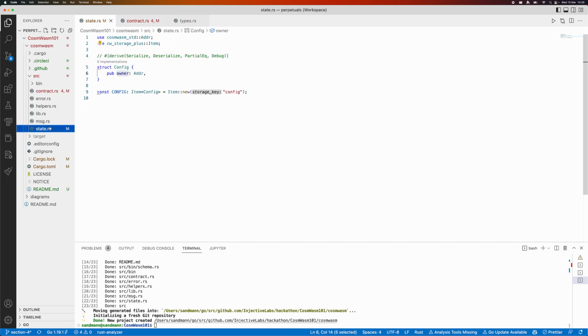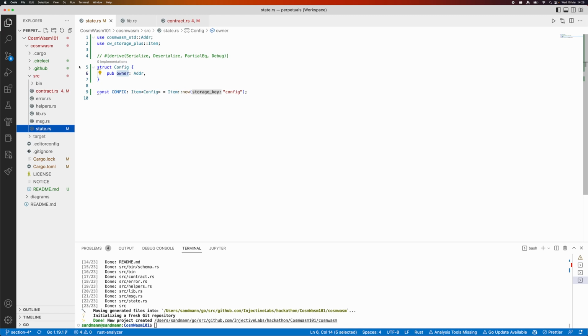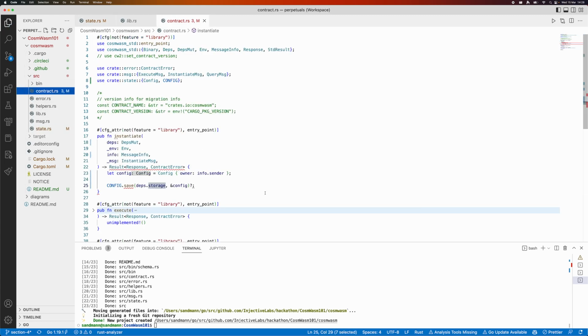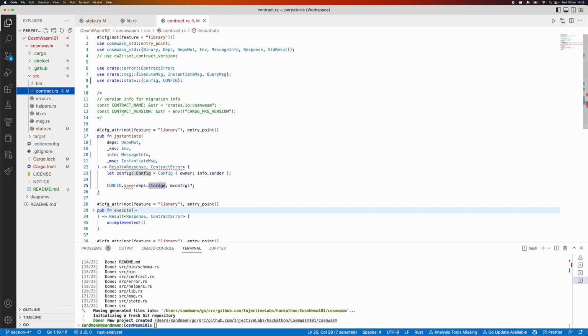Now state.rs should be fine. But maybe not. This should all be fine. I don't know why this is. Okay, I think it's because of pub struct config, and we need to make these public so that it can be accessed outside the state. Why does save not work? Yes, and this is why.